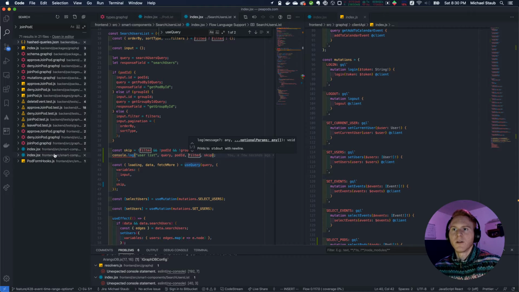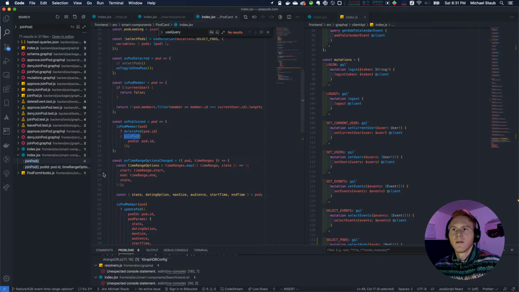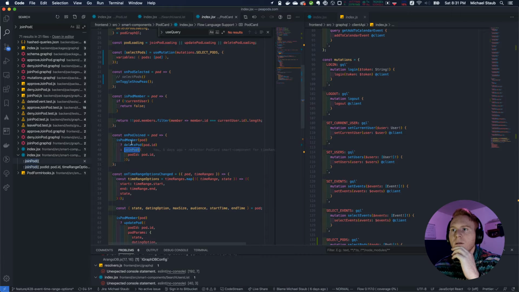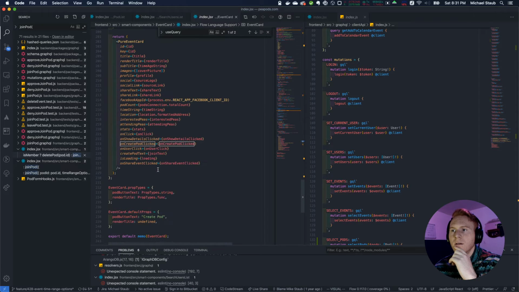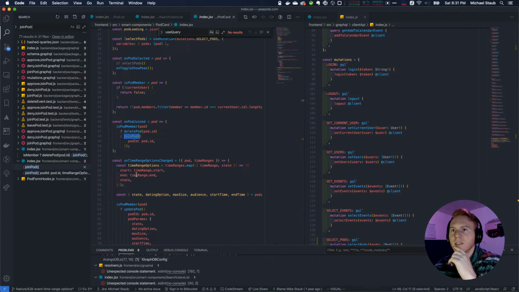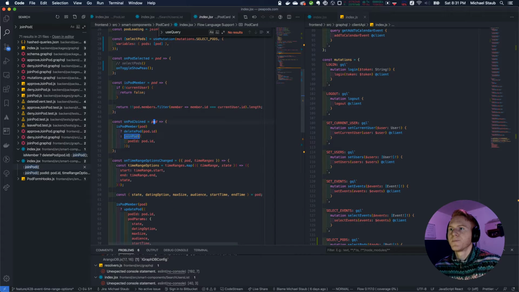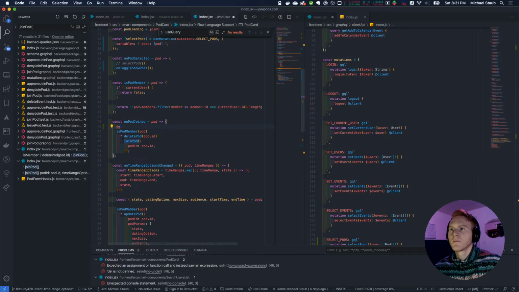That's probably in the pod card here. Oh, here we go. Where else is it called? On create pod clicked. Okay, so this is not on create pod clicked. It's not this, it's this one. Why is this being called? Makes no sense.